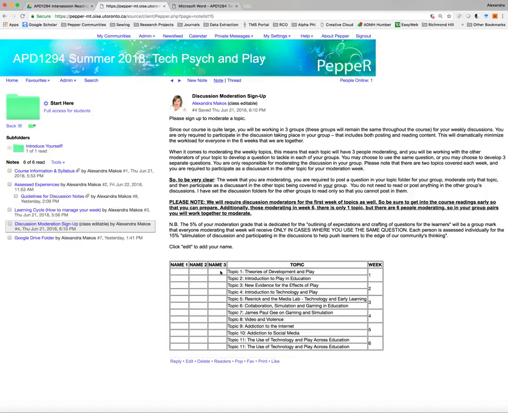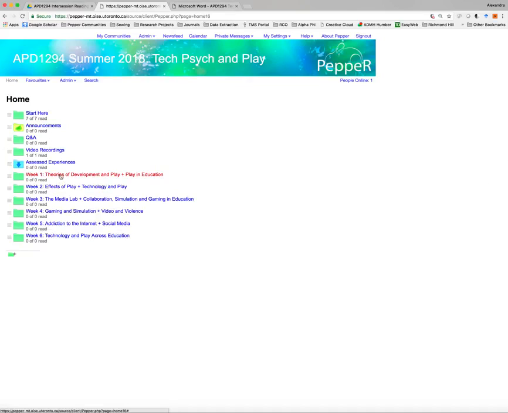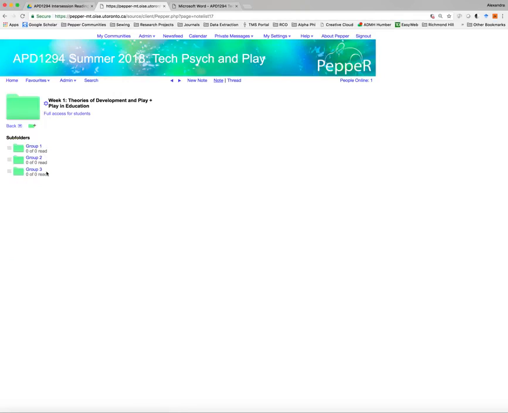So it's completely up to that team how you want to do it, and that goes for any of the topics for the week. Ultimately, that structure of this discussion moderation is replicated in Pepper. So let me show you now what that looks like. If you go into each of the week's folders, weeks 1 through 6, you'll see 3 groups listed here.